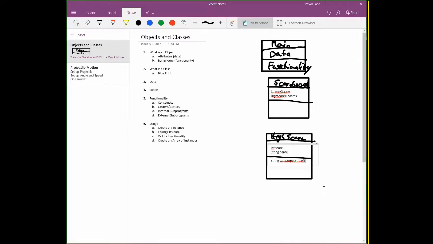Now, what is that going to return? It's going to return something along the lines of the name and then the score. Something that's nicely, cleanly formatted. We'll get to that later, but that's not really the point.